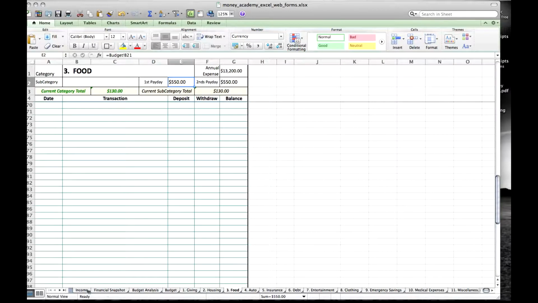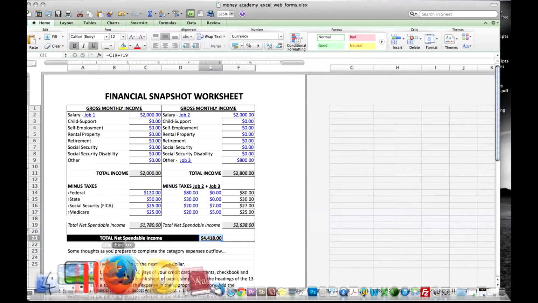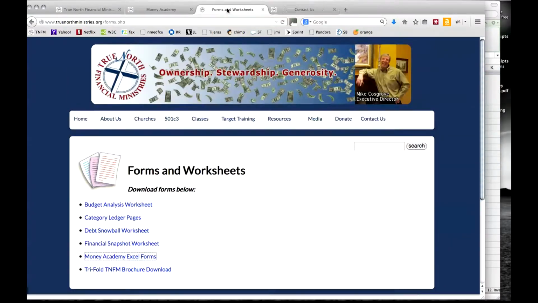These sheets are identical to what you can actually download from our website on our forms sheet. And you can see right here, this is where you can download the Money Academy Excel forms. So a lot of those sheets that you would normally download and print, all of these have been incorporated into the Money Academy Excel forms. Let's go ahead and get started.